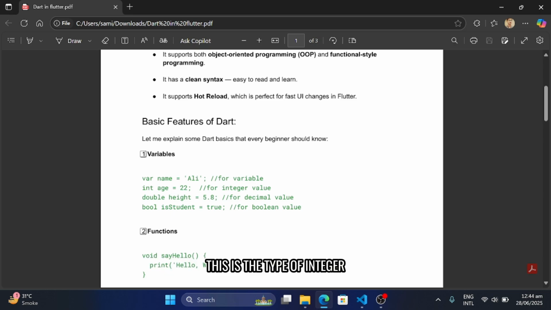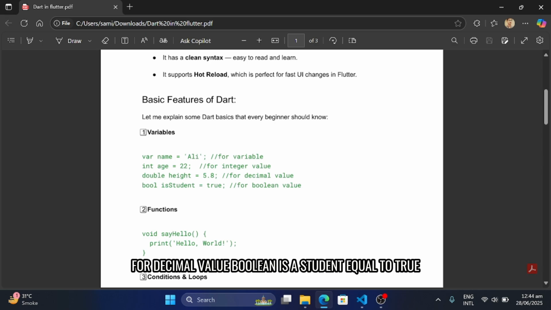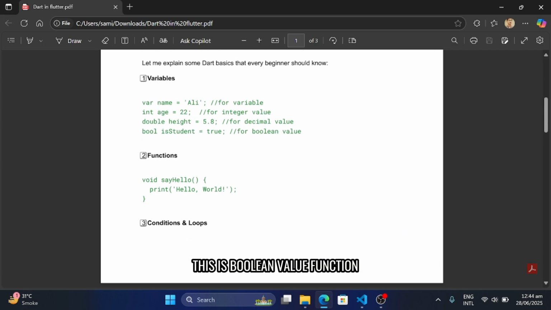Int, this is the type for integers. Age is the variable name, 22 is the value of the variable. Double is for decimal values. Height is the variable name and 5.8 is the value of the variable. Boolean isStudent = true. This is a boolean value.